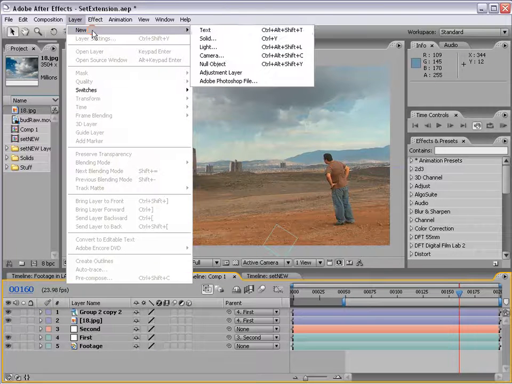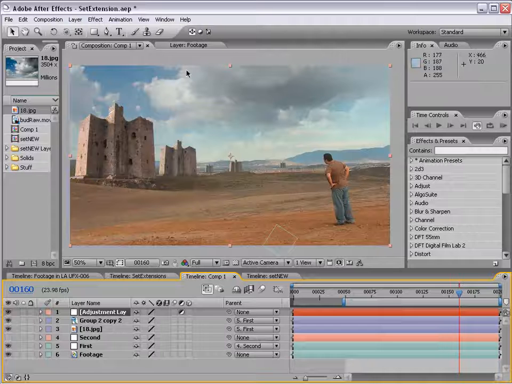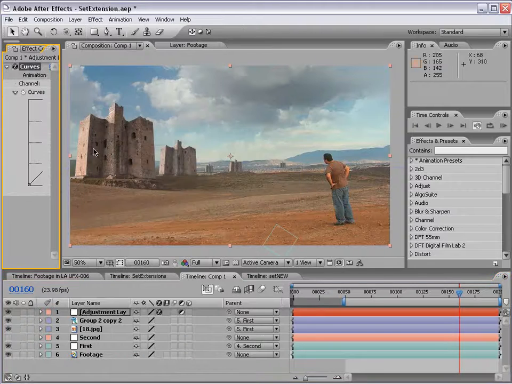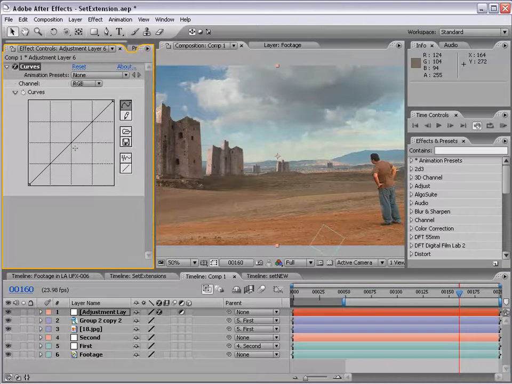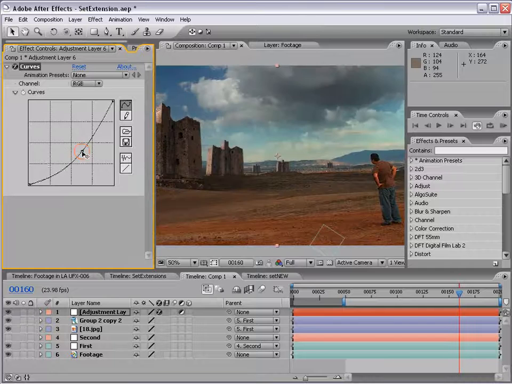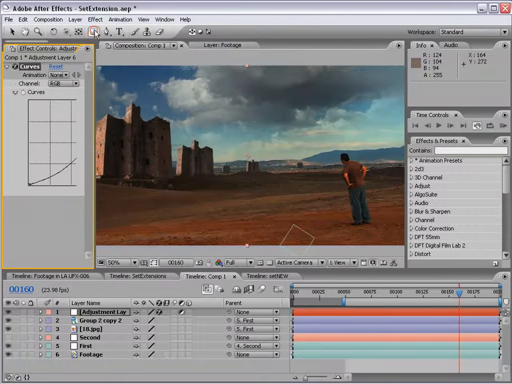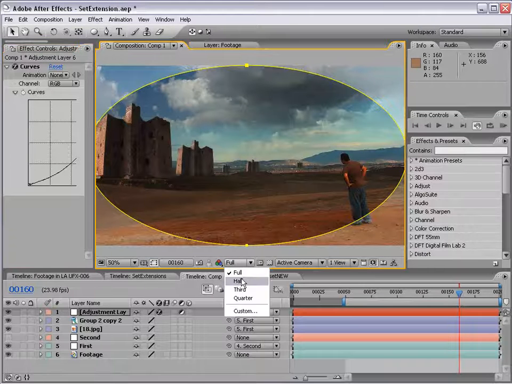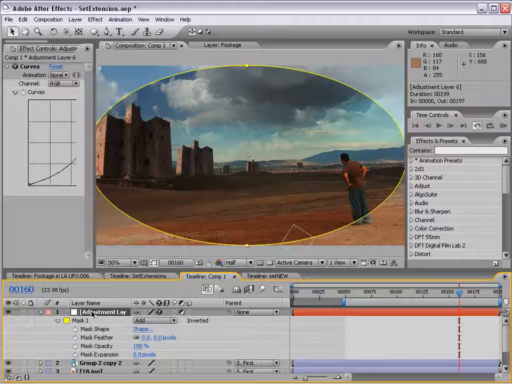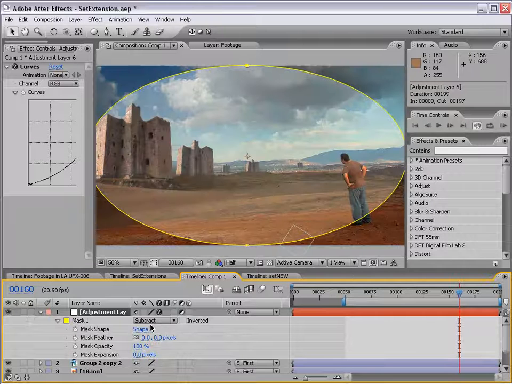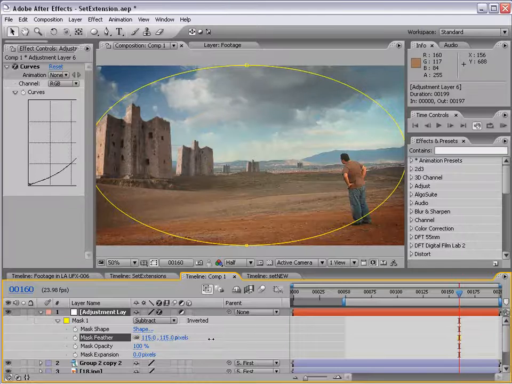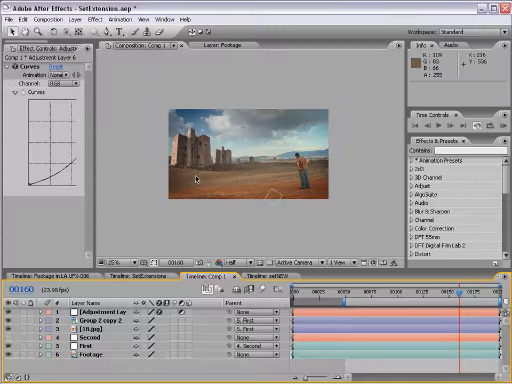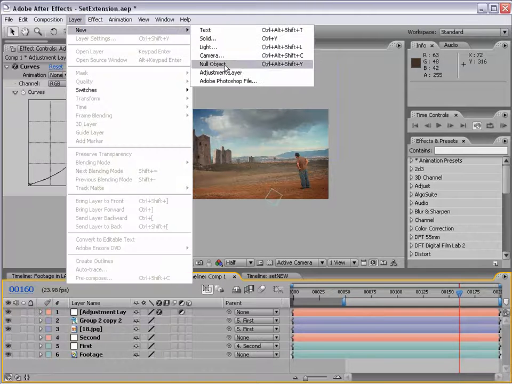I'm going to create a new adjustment layer. And this is classic stuff. We're going to do Effect, Color Correction, Curves. I have no space to work with, but that's okay. We're going to just bring the darkness down, or the gamma down there. Then we'll take the elliptical mask tool, double click, adds a nice mask. We'll hit MM, and we'll change the mask to subtract. Feather it up a bunch. So there we have a nice vignette around our shot. So far, so good.